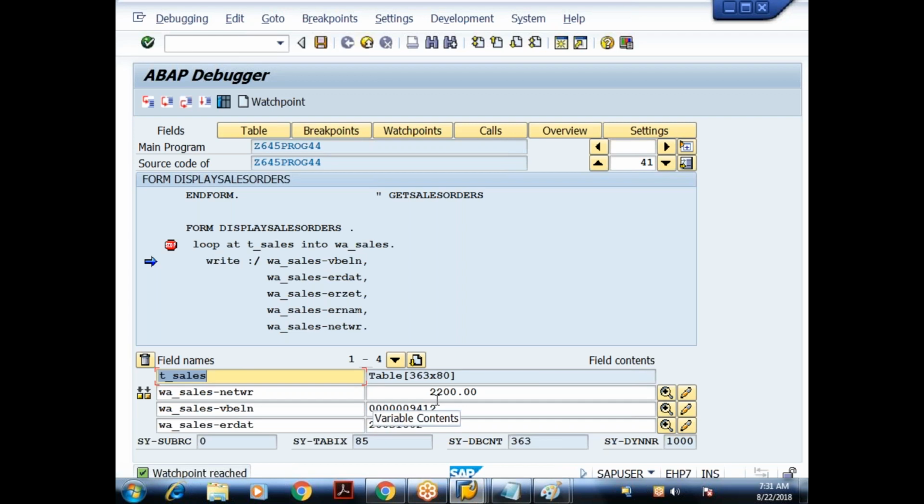So what is the meaning of a watch point? A watch point is a conditional breakpoint that you provide in the debugging mode. What is the condition here? Whenever the net value is equal to 2200 or net value is equal to 2300, it has to stop. Once it is stopped there, I can analyze the data in the other variables, and then I can decide what we have to do next.